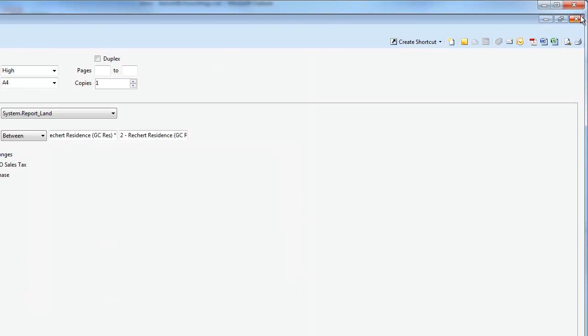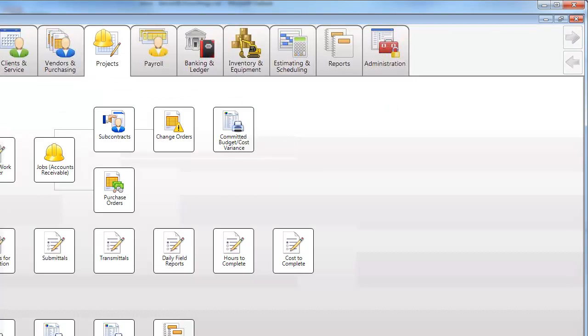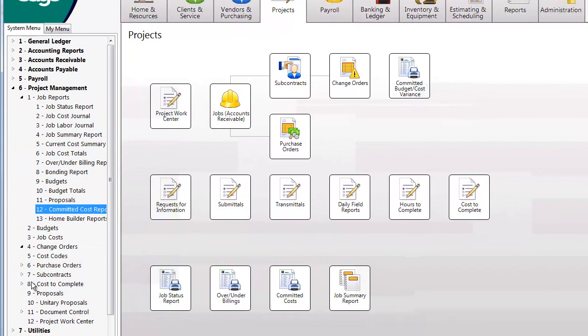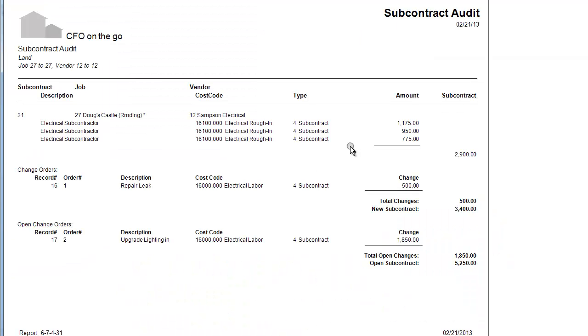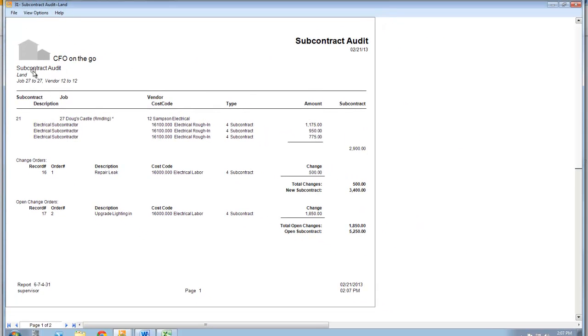The other report that they use a lot is under the subcontracts here, this one here. So what we're looking at is a subcontract audit. It's for one job, job 27, for my electrical contractor. And if you see, there's three line items up here. Those were the original items on his subcontract that came from the estimate.